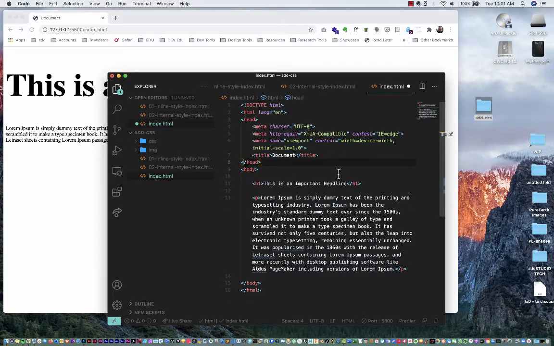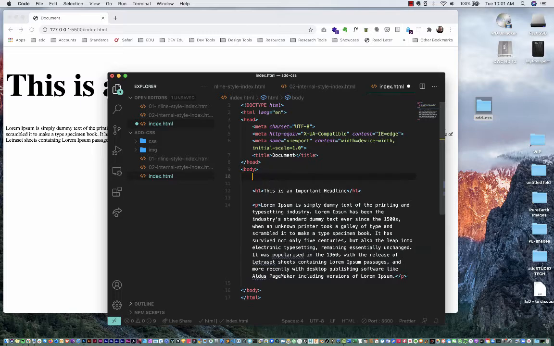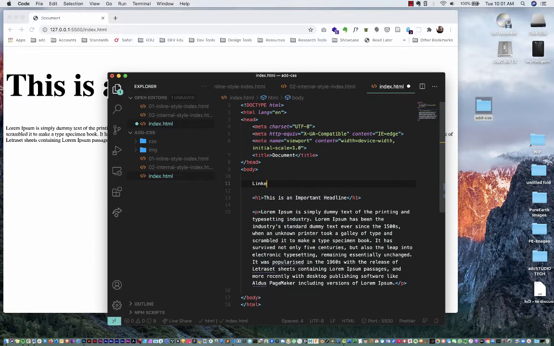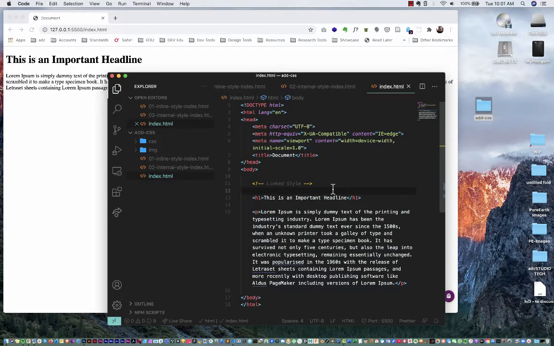So our third option is going to be a linked style. And this is the most common. This is what we'll use in class primarily. And as we've done in other demos, we're going to go into our CSS folder and create a style sheet.